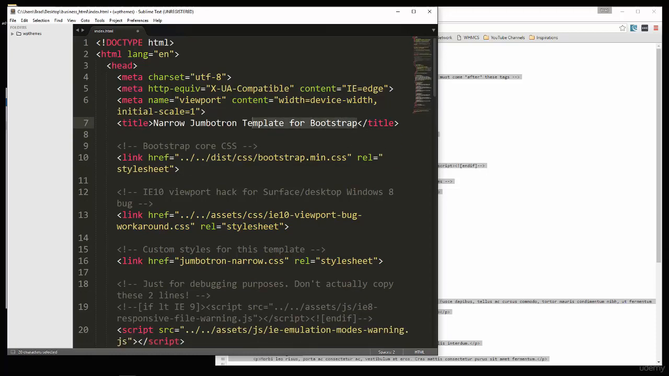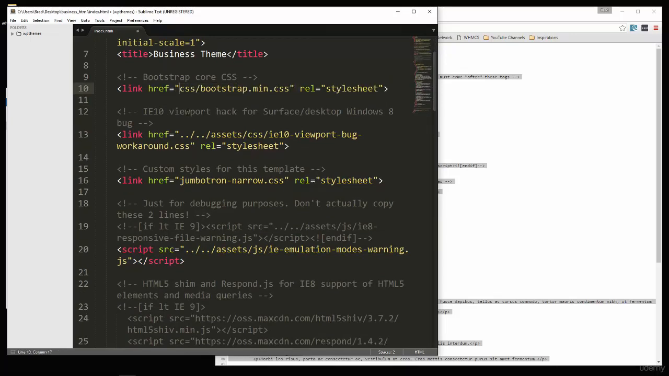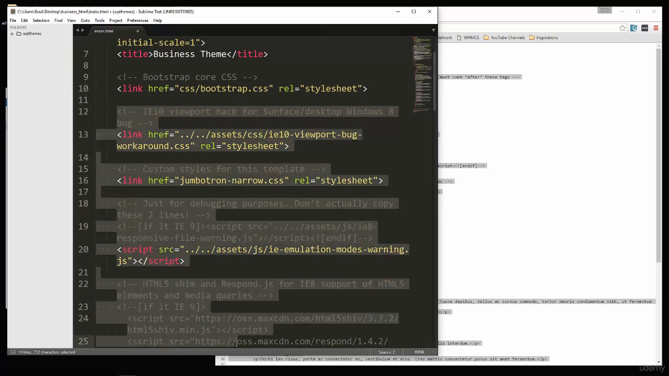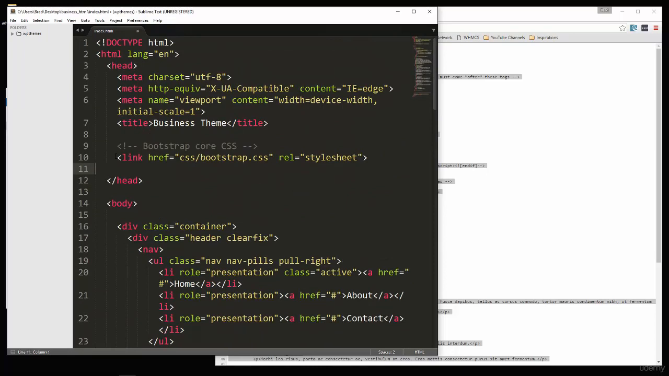For the title, just for now, I'm going to change it to just business theme. Now we need to point to our Bootstrap CSS, so we're going to just remove that. And we're using the non-minified file, so just bootstrap.css. And then the rest of the stuff in the head we can actually just get rid of.